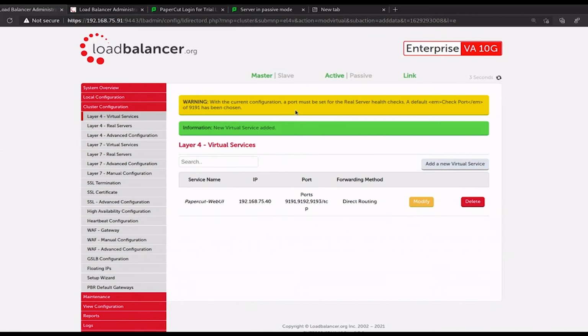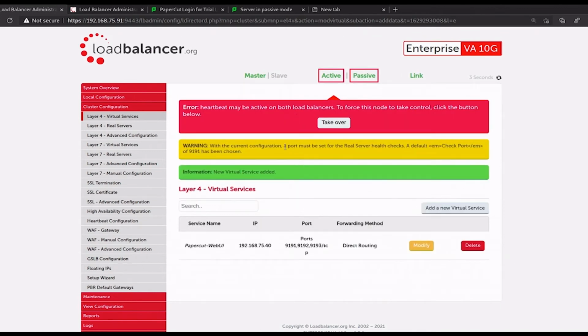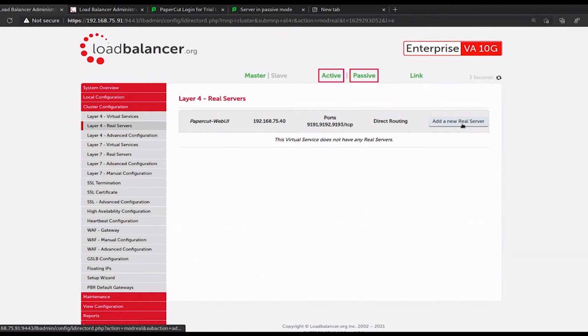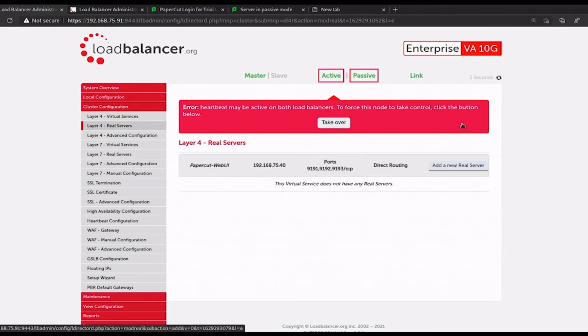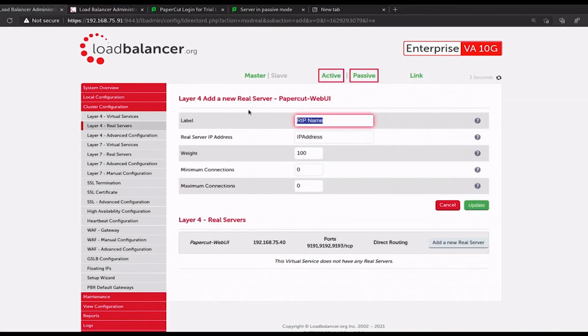And we have a bit of information at the top. With the current configuration, port must be set for real service health check. The default check port 9191 has been chosen. Now we're going to come back and change that later on, because there is a specific health check for the layer 4 PaperCut app server. But we're going to continue on and add some real servers.